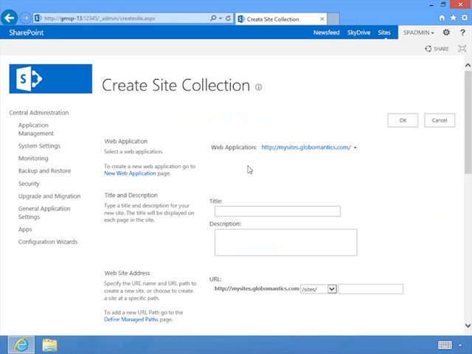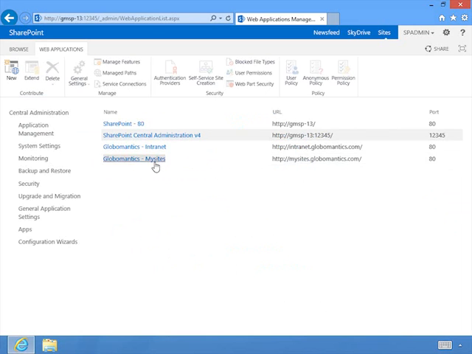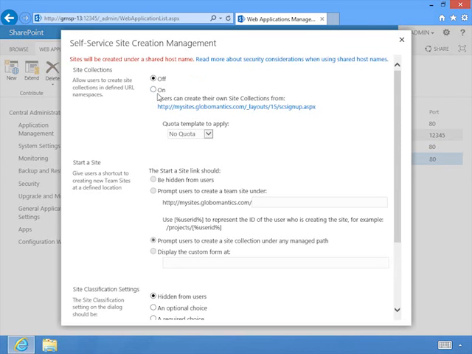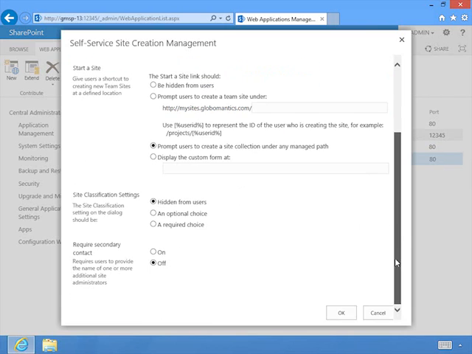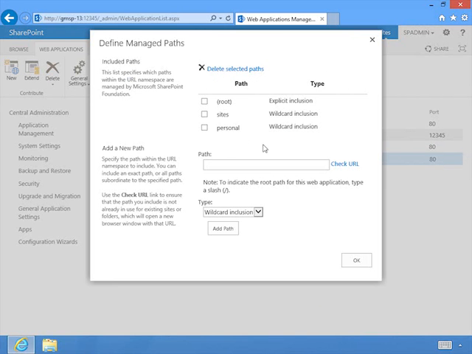So let's go back to creating site collections. Actually, that's not what we wanted. We need to go back to Application Management, Manage Web Applications. Go back to our My Site web application, and now we can go ahead and turn on self-service site creation, and when we choose OK, no error message. Now you might be thinking, wait a minute, Bill, why did we create this managed path for personal if we didn't use it?